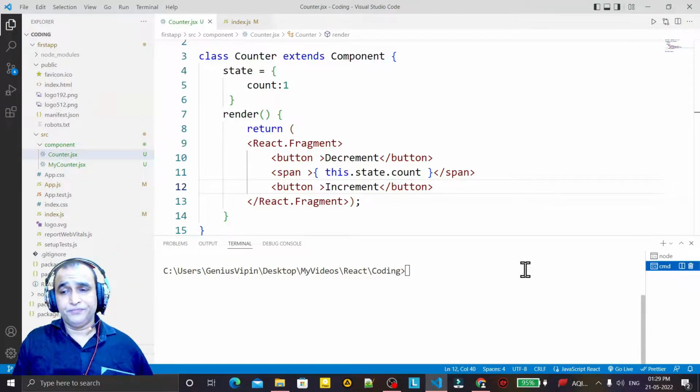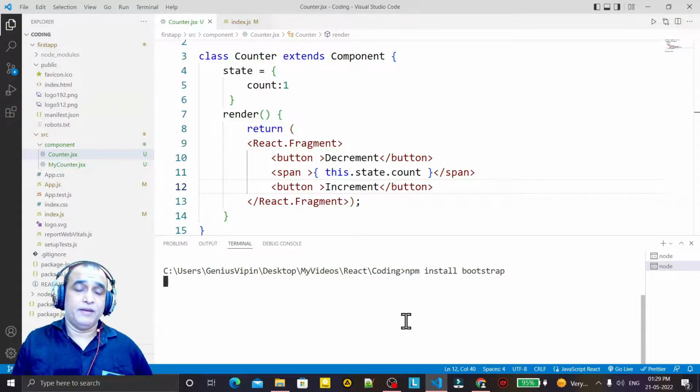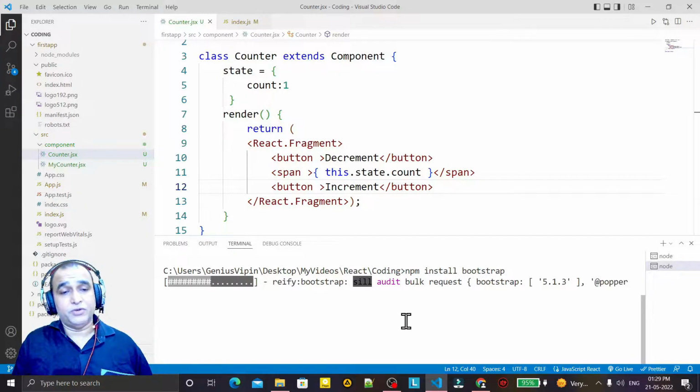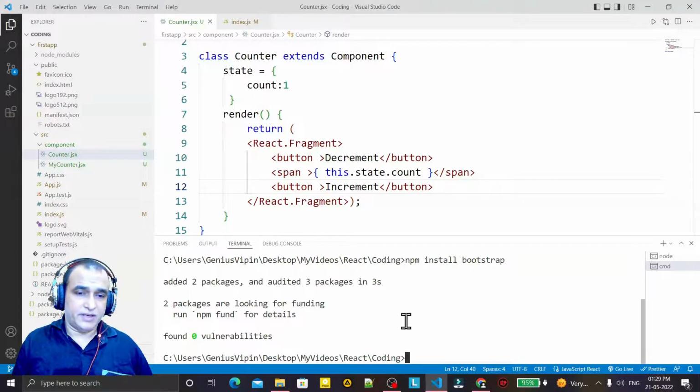From here, go there and type npm install bootstrap, press enter, and it will install Bootstrap on your machine, in your React application.